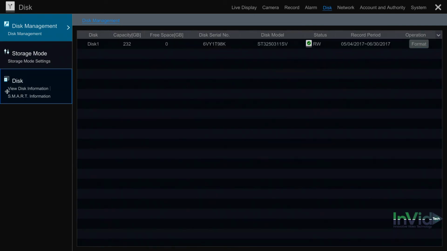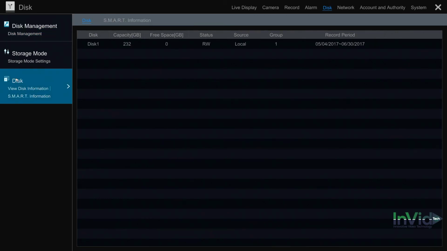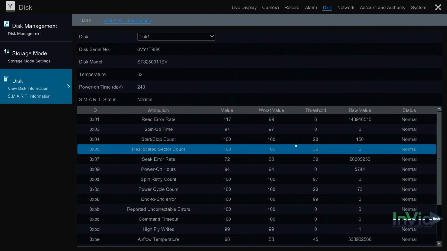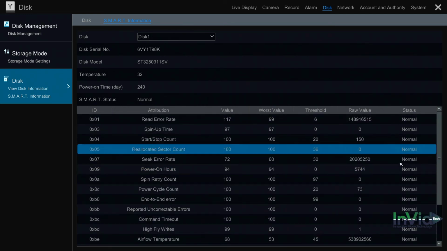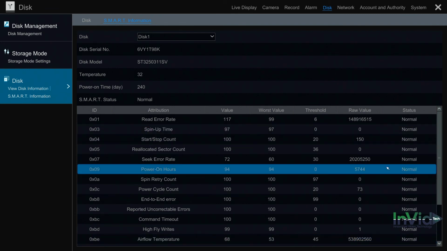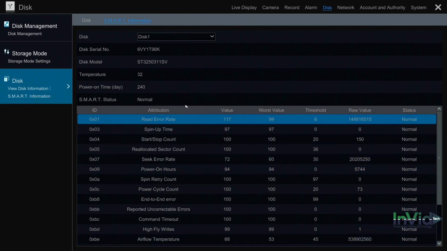The Paramount NVRs and DVRs also have the SMART hard drive technology. When you click on the disk and go to the SMART information, any drive or drives that you have connected will run through the SMART tests here, and you can scroll through to make sure all the status is normal. So if you ever thought that there was an issue with the drive, you can come down to the SMART information and take a look here as well.